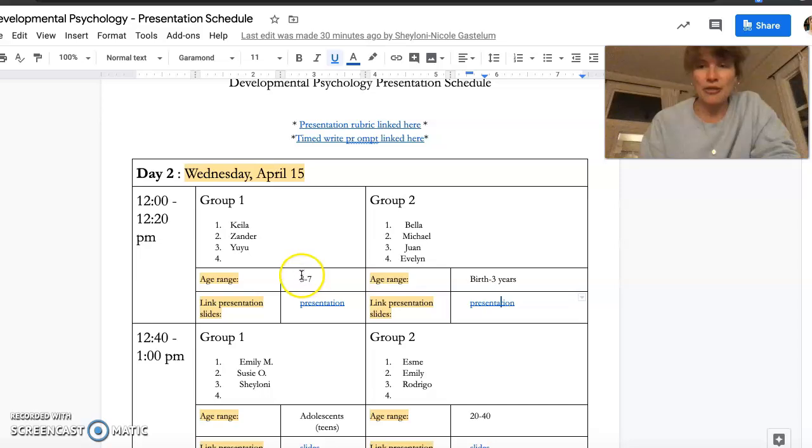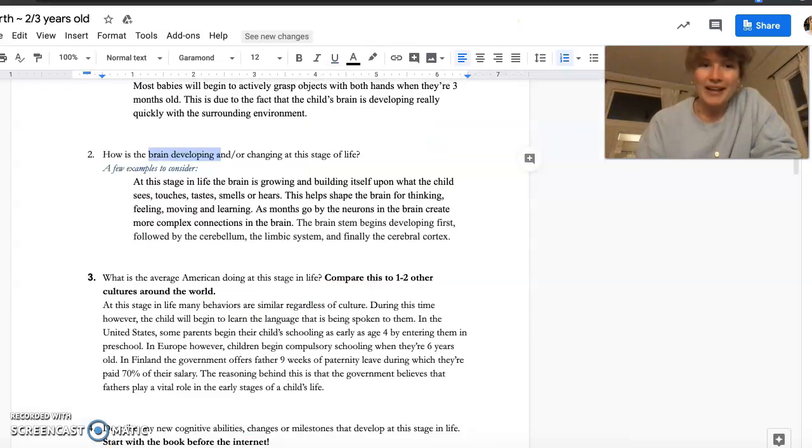And then in the group presenting on 3 to 7-year-olds, they were talking about how children at this age begin to develop empathy, so they can comfort other people when they're sad and they can guess at other people's emotions based on their facial expressions, and so on. So that would be an example of something I could put in that second paragraph. Okay.